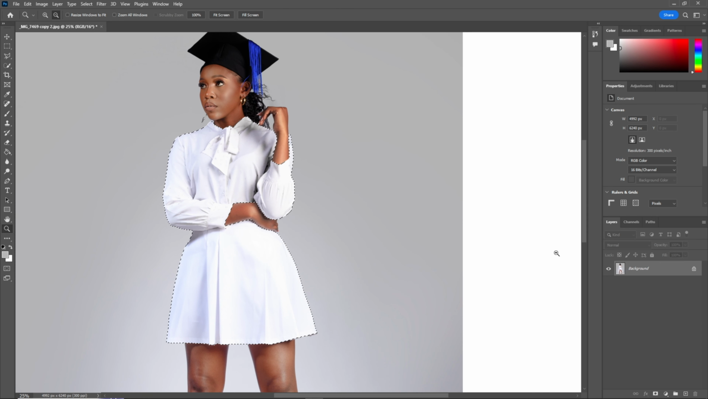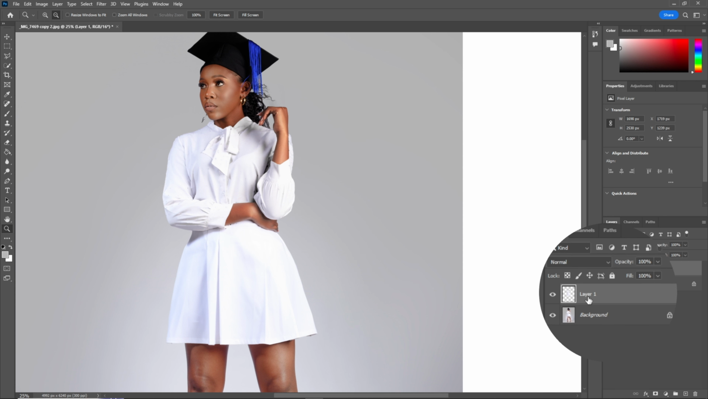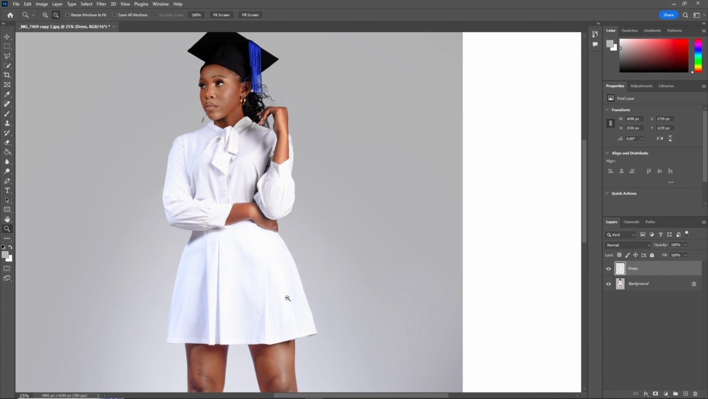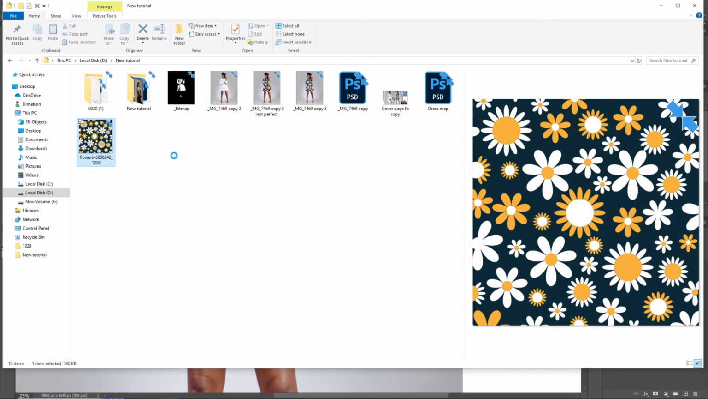Okay, after selecting all the dress, then what you need to do is just Control J to make the layer of the dress. Then you name this layer dress. Okay, the next thing you need to consider is bringing in your texture. Bring in the pattern.